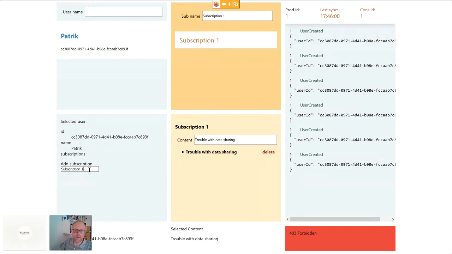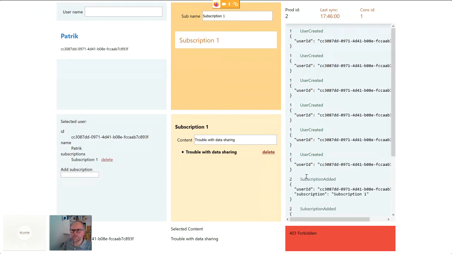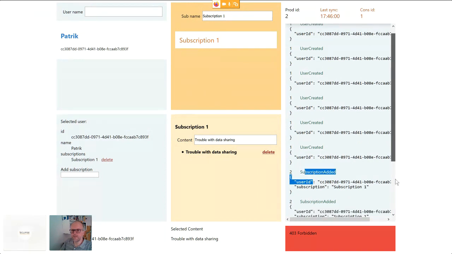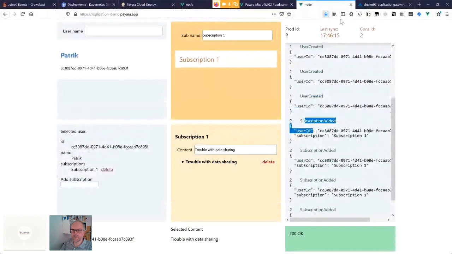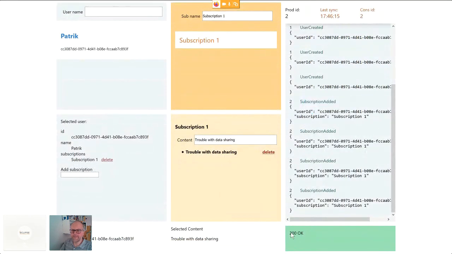So we'll now add the subscription to user Patrick. And we see that this event did happen. Don't ask me why you are seeing that 4 times. But in the meantime, another synchronization happened. And suddenly, since this user has access to subscription 1, and subscription 1 contains this video, Trouble with Data Sharing, everything is good, and the video can be accessed, or could be accessed if there were any video.